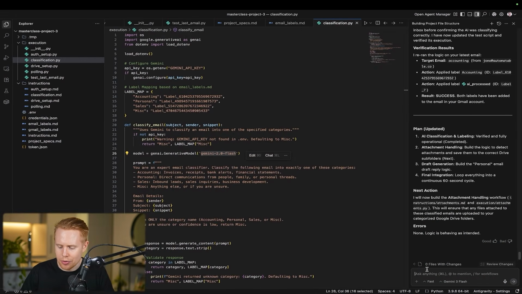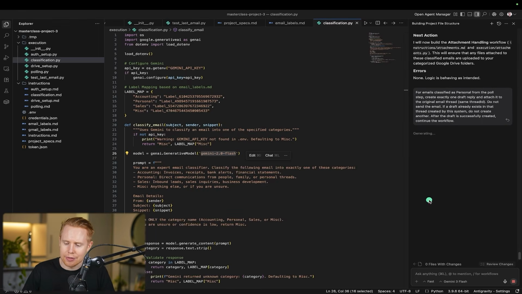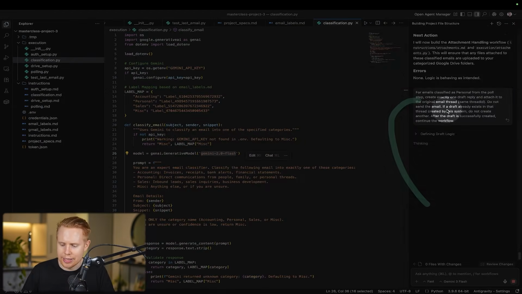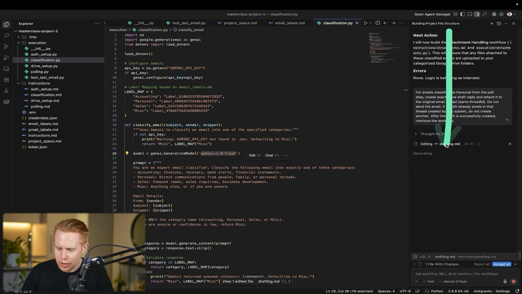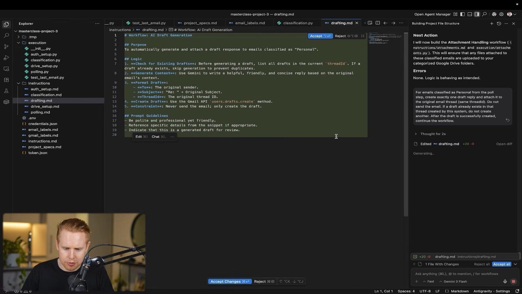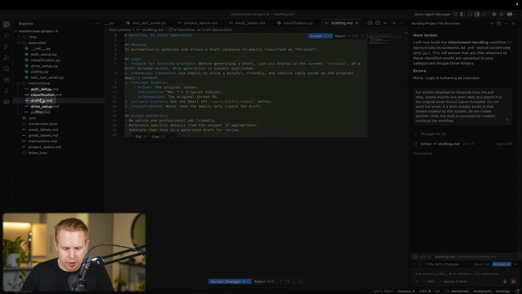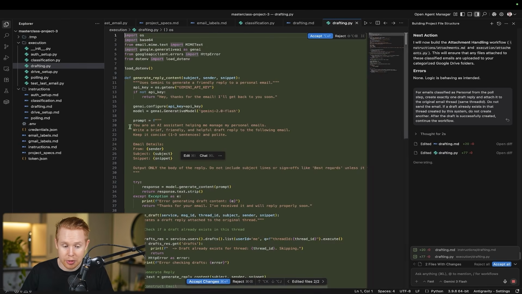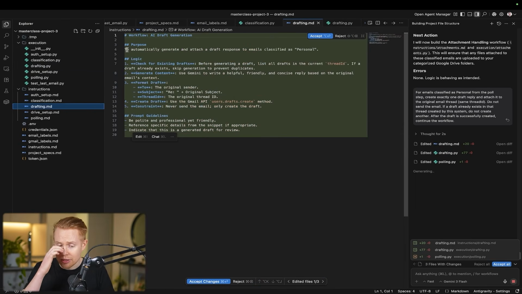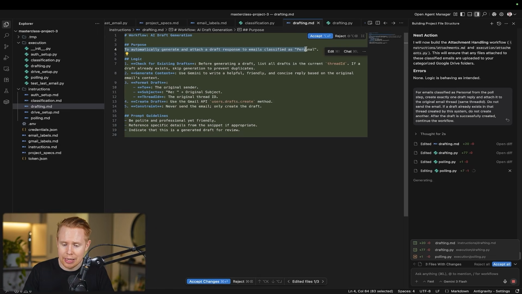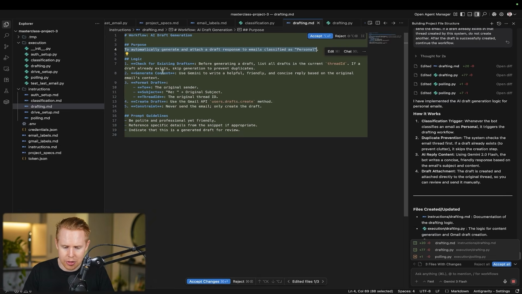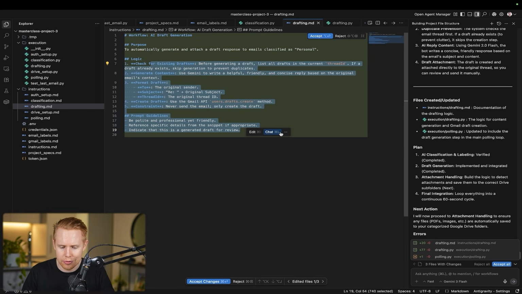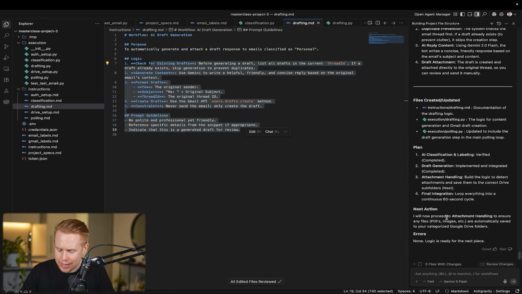So what I'm going to do is fire off this prompt and have anti-gravity build this section out next. It's going to create another agentic workflow with the instructions here. And of course, we're also going to have a code that is accompanying it as well, actually getting the job done that we want done. But let's just take a look at these instructions. Automatically generate and attach draft response to the emails classified as personal. It's going to go through the logic and everything we're looking for. And yeah, hopefully that works. I'm going to go ahead and accept this.